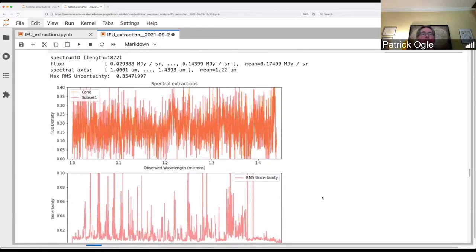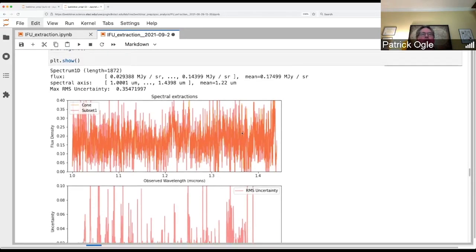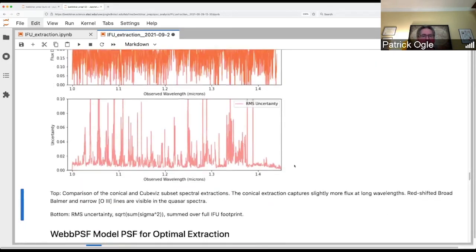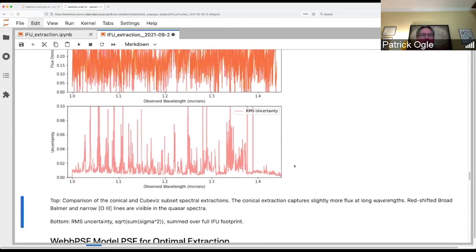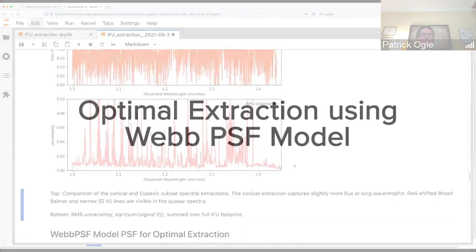So again, we've got a very noisy spectrum because I used that really large aperture. It's hard to see here, but the conical extraction we just did is in orange, and it's actually slightly noisier, even though it gets a bit more flux at the long wavelength end. And I've also plotted a representation of the RMS uncertainty that's carried along with the spectral cube.